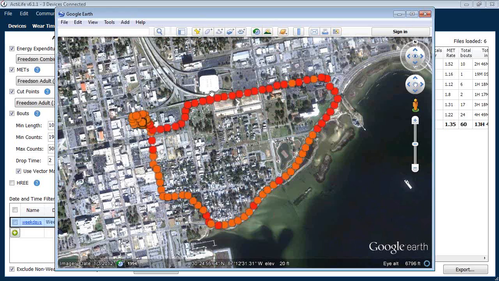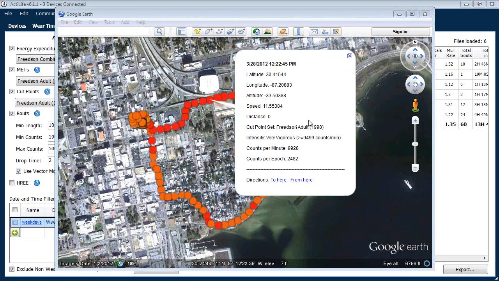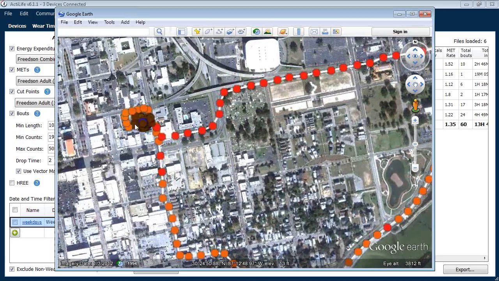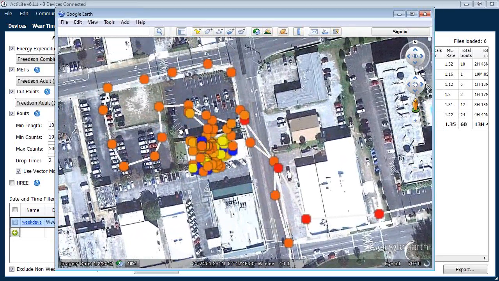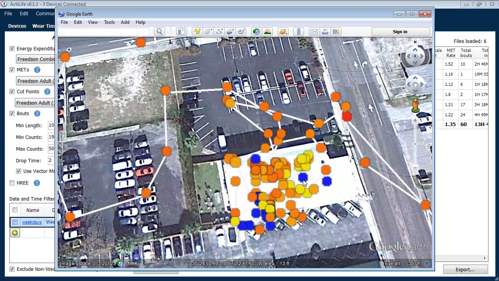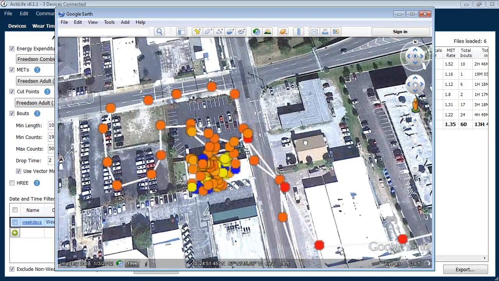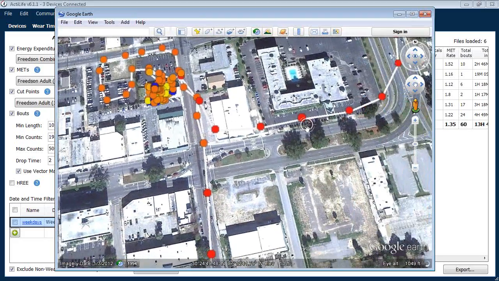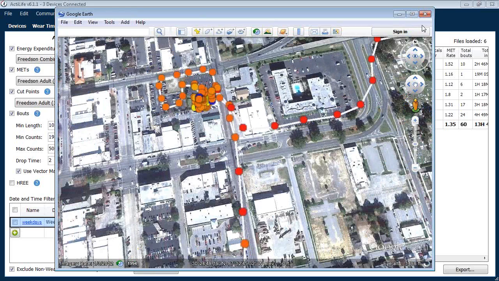Okay. So if that is not enough, you can click on these and view the cut point and the intensity level as well as the counts per minute, so you can verify what ActiLife thought that the activity level was for that point. You can also zoom in, which is what I'm going to do here just to show how many points Matt had throughout the office, some low energy expenditure all the way up into his run, which went into high energy expenditure. Very useful if you have this kind of setup.